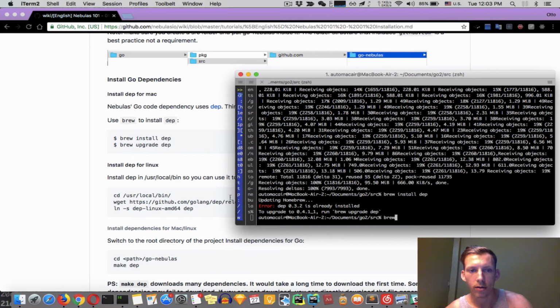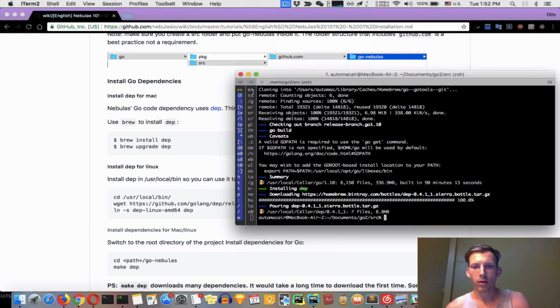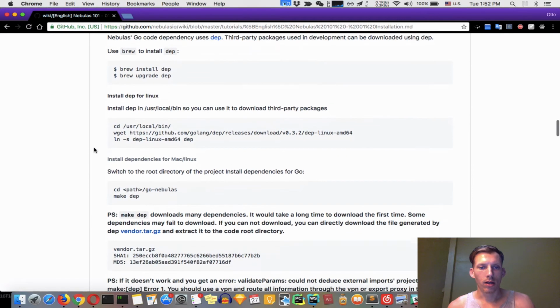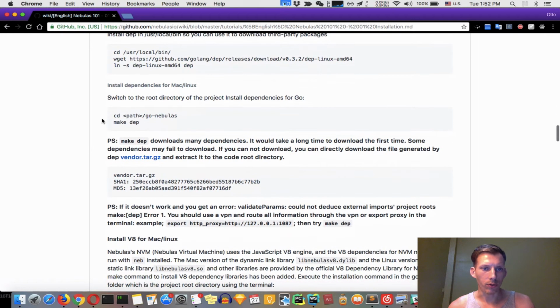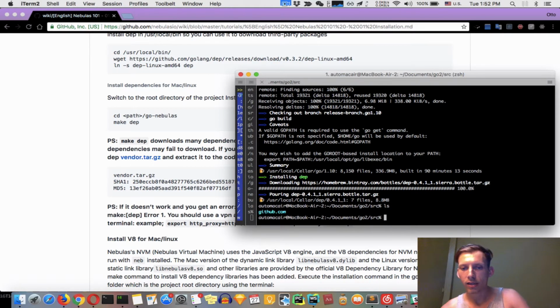Now we're going to run brew upgrade dep, or we're going to run this command. And again, wait for that to get done. Okay, we're back. That was actually a bigger update than I thought, but let's keep going. Now that we've run brew upgrade dep, let's continue. Switch to the root directory of the project install. So what this means is go to our root directory. Let's do that in the terminal. And so we're at source right now. Let's ls and see where we're at.